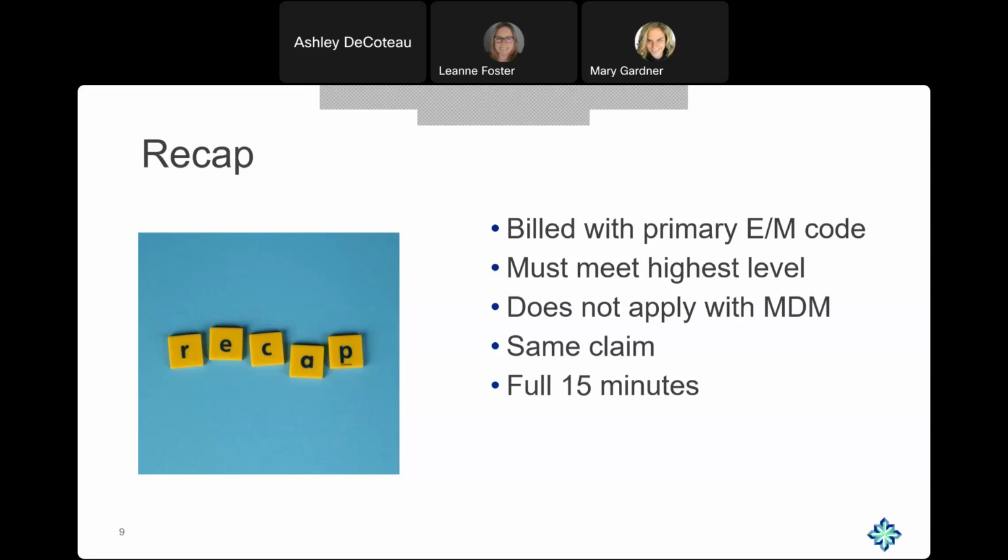You must exceed the highest level of service time thresholds by at least 15 minutes. So let's go back to that example. The highest level for established patient office visits, code 99215, might be billed for services that are 40 to 54 minutes. So in order to bill prolonged care, that threshold must be exceeded by at least 15 minutes, meaning 54 plus 15. So to bill prolonged care for an established patient office visit, you must have at least 69 minutes.